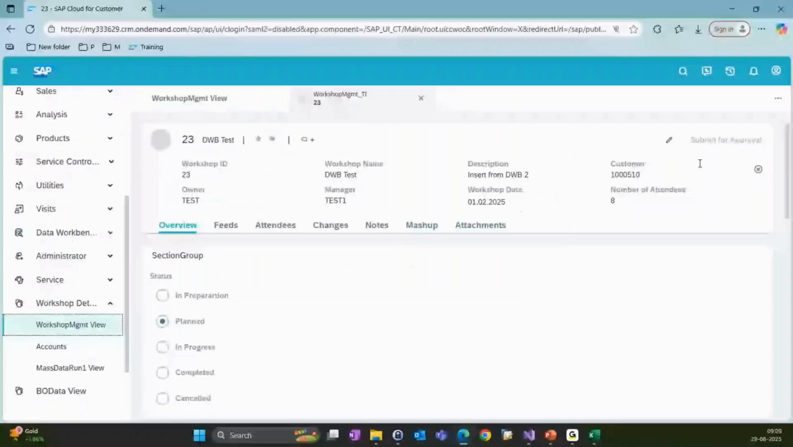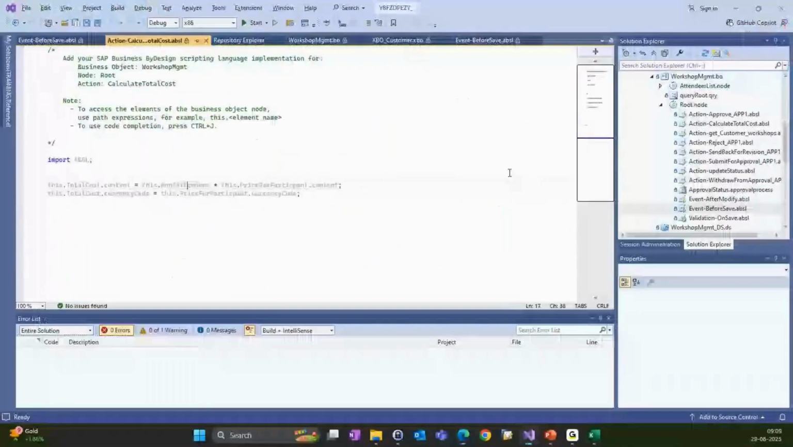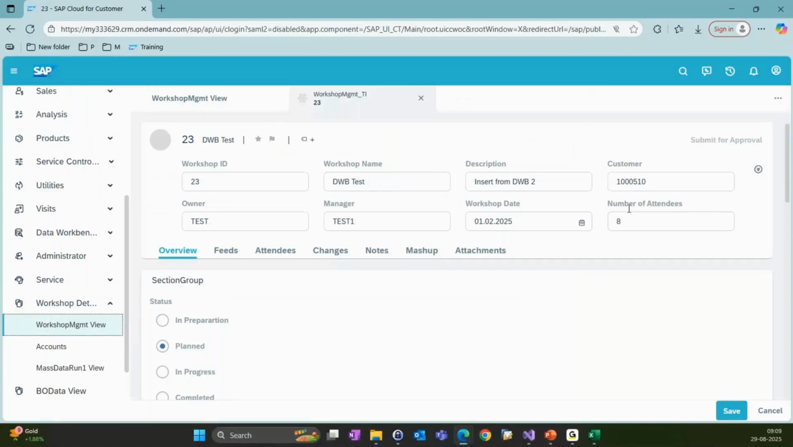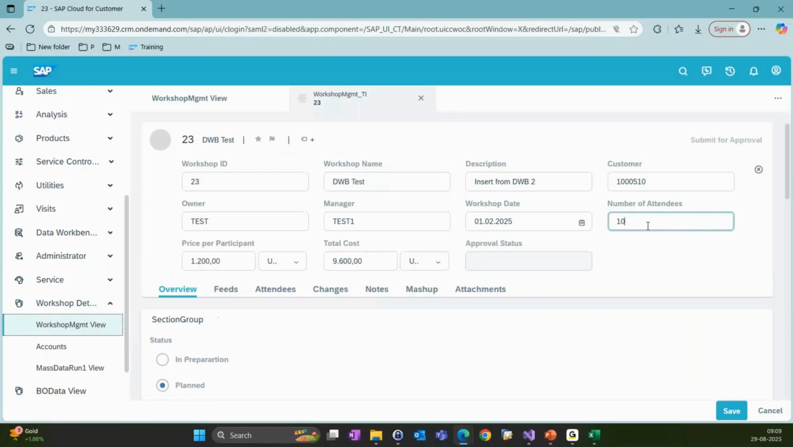So here we have a code: number of attendees into price per participation will be the total cost. This we are calculating. Okay, where is it? Yeah, so 10 participants, and it's 10 US dollars for participation. So I will just clear this value.